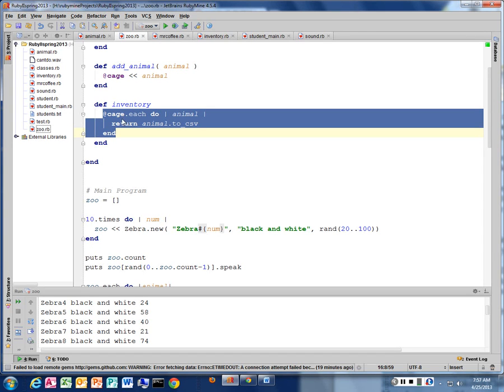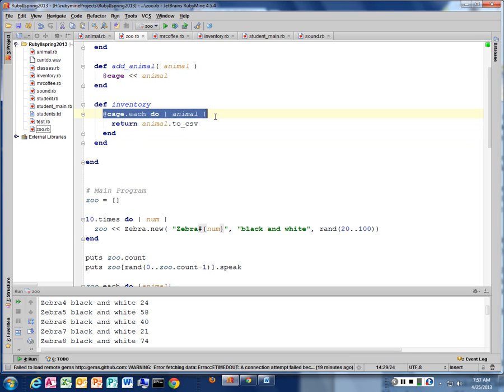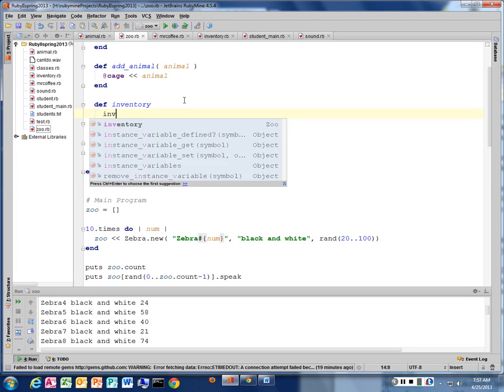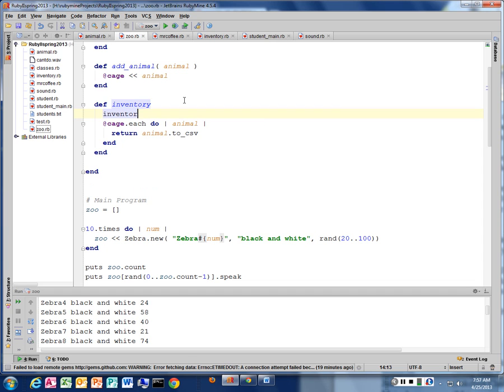Not a length, no. This loop is fine. There you go. I need something else to store this. I'm going to create a long string of a bunch of these CSV strings, and then return that long string, which is the inventory. So we'll call it inventory. That's probably a bad name.